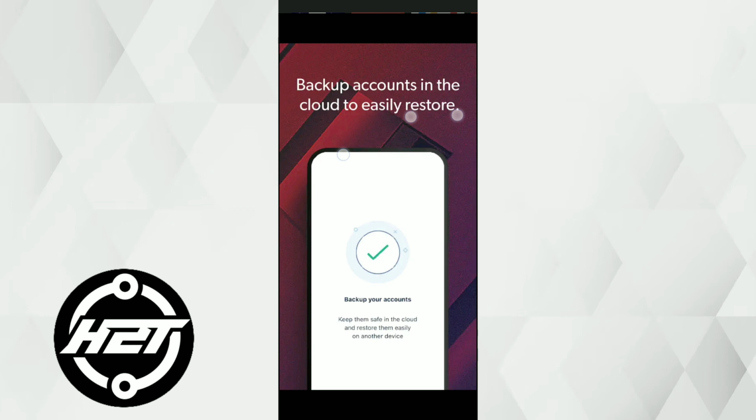Then use LastPass Authenticator. Manage accounts. And that's how to use LastPass Authenticator.